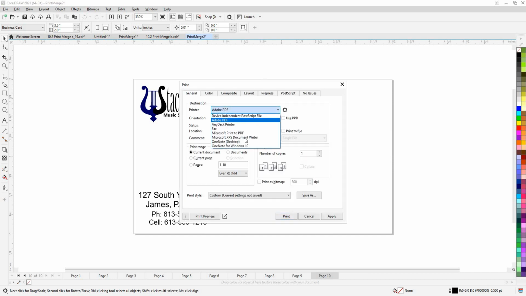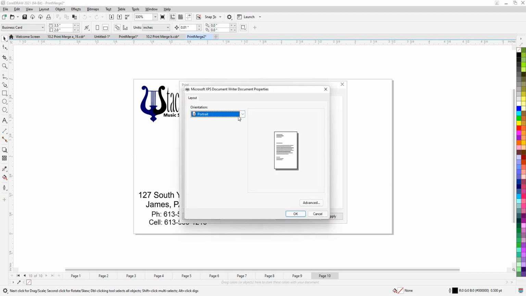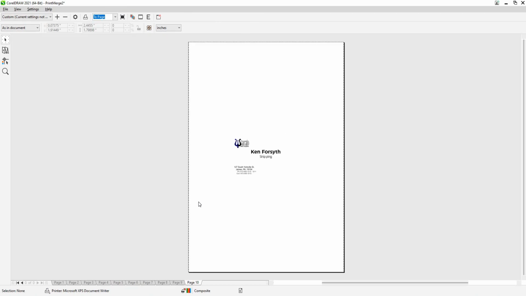Again, I'm going to choose my XPS document writer. And I'm in portrait. Print preview. And I want to go and lay this out, print preview. I'll click on my pick tool. You can see that I have multiple cards, 10 cards right here.